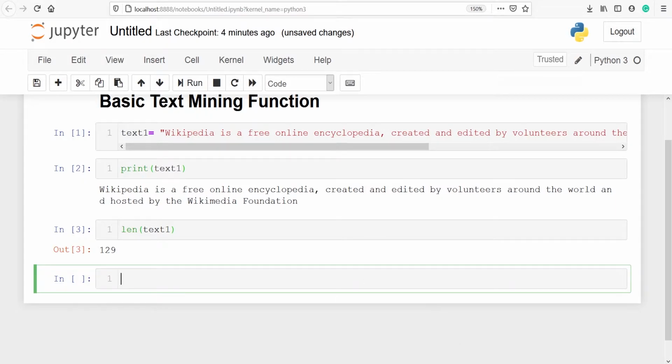The next method is split. The split method will split the sentence into words. I'll make one variable, text2. Here you can see we have a complete sentence and using the split method, we will break this sentence into words. So the first word will be Wikipedia, second will be is, third will be a, and so on.